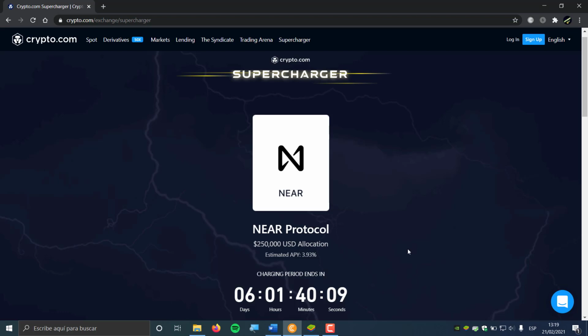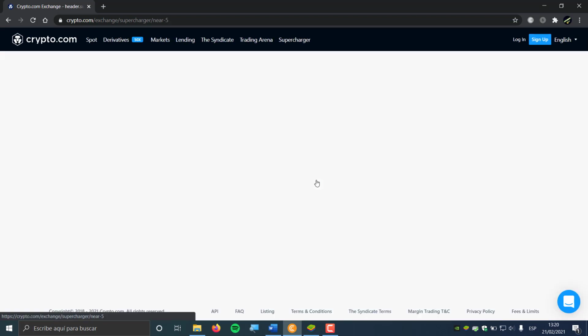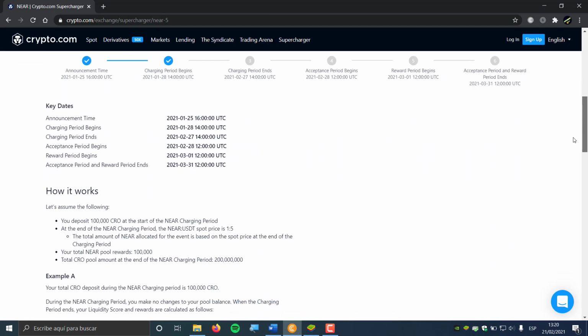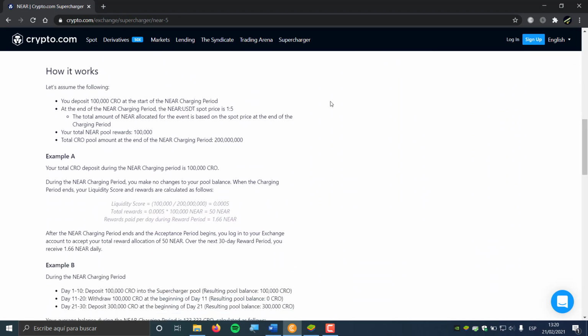I would like to show you three important things that you have to know before going to the Excel simulator, because I think that it is important. Here we have all the information about this event, as we can see. And here we have how it works. I'm not going to explain how it works with all these examples and all these formulas, because we have all this compressed in the simulator, so I think that it doesn't make sense. But there are three things that you must know.